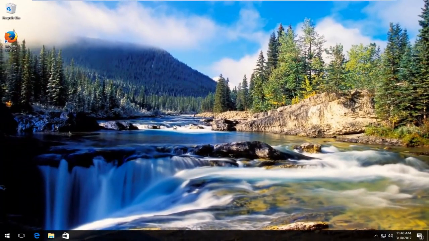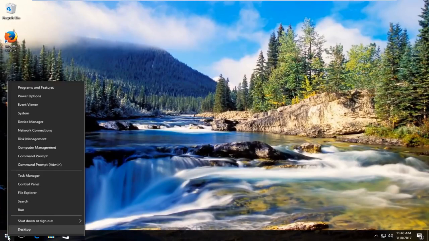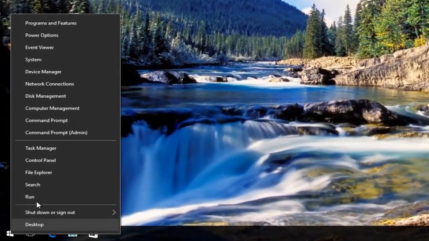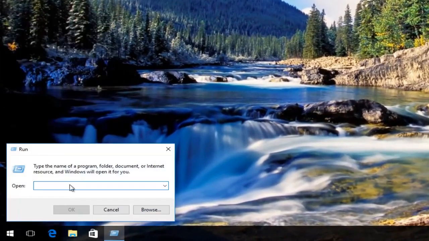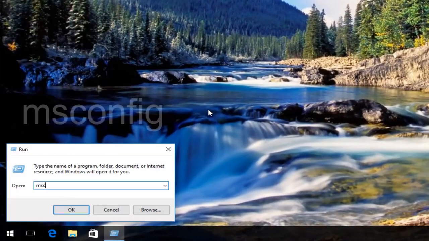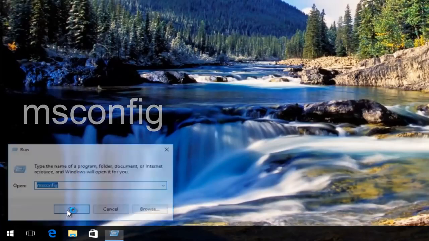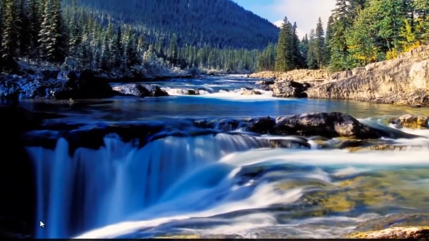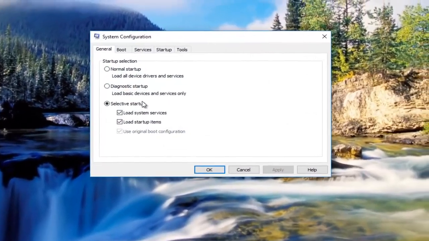So we're going to just jump right into it, and we're going to start by right clicking on the start button, and then from this menu you want to left click on Run. Should be the third option from the bottom. Now you want to type in msconfig, exactly how it sounds, all lowercase. Then you want to hit OK or hit enter on your keyboard, doesn't really matter.